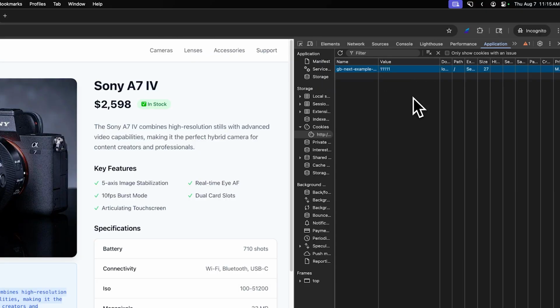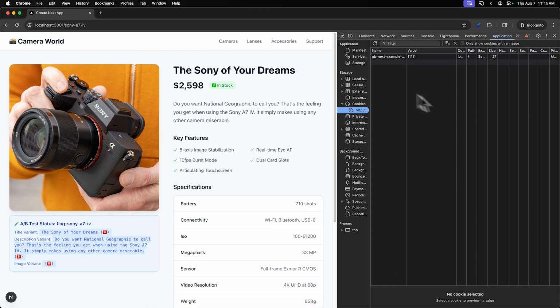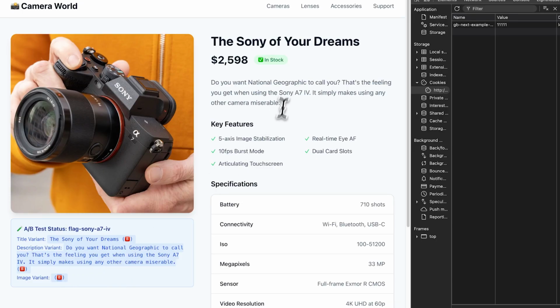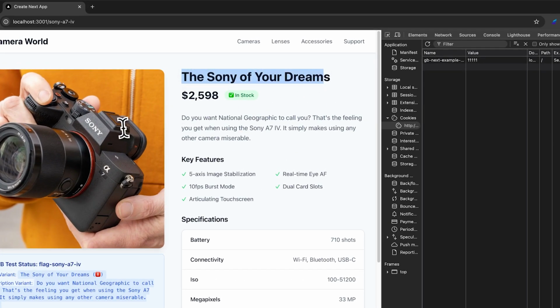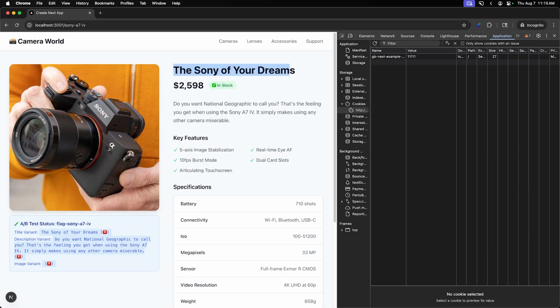If we update this value, we can force the variation to come through. So I'm going to use 11111. You might have to try a couple different ones to see. I will refresh here. Now we can see that we get the variation. B is down here, so we know that this is the variation. We get the new title, the new image, and the new description. So we know that the server-side A/B testing is working properly with Sanity, GrowthBook, and Next.js.